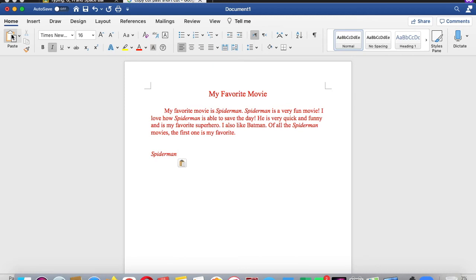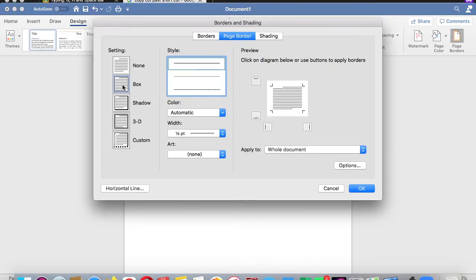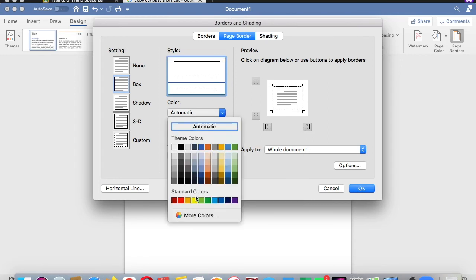Okay, so after you write your paragraph, you can add in a border if you'd like. On my computer, I have Design, Page Border, and I can go to Box, and I can pick the color that I like. You could change it if you want a different one. Maybe I'll make it red for Spider-Man.